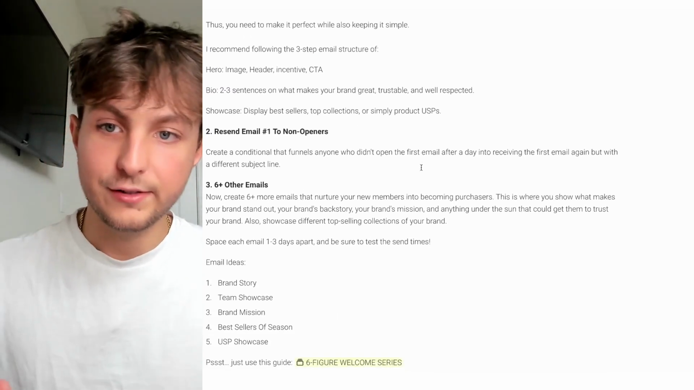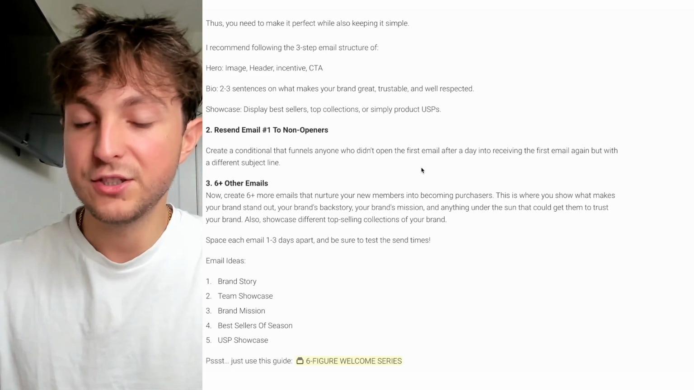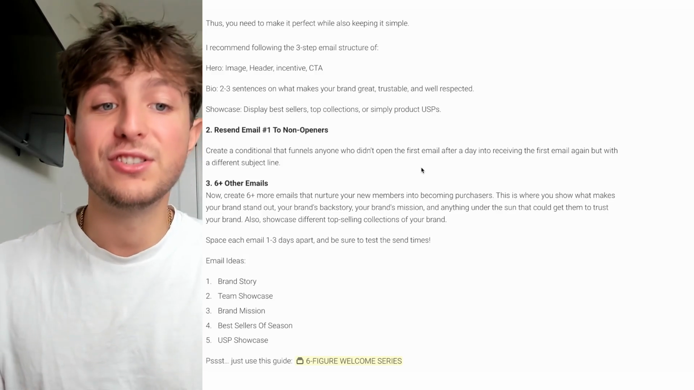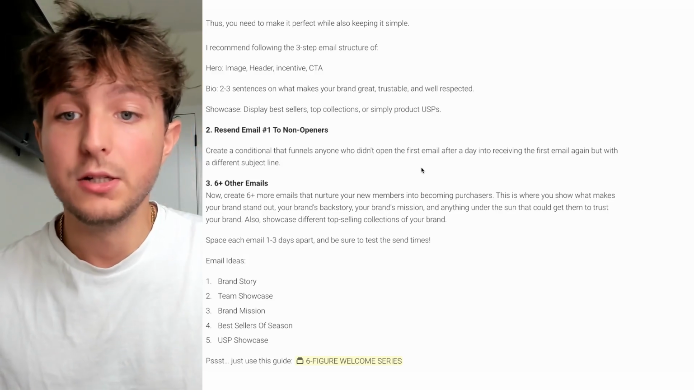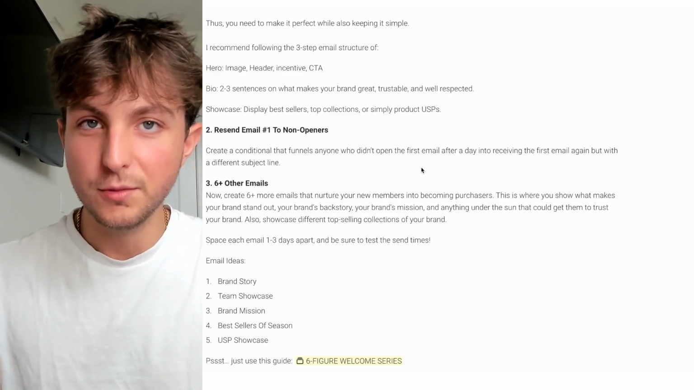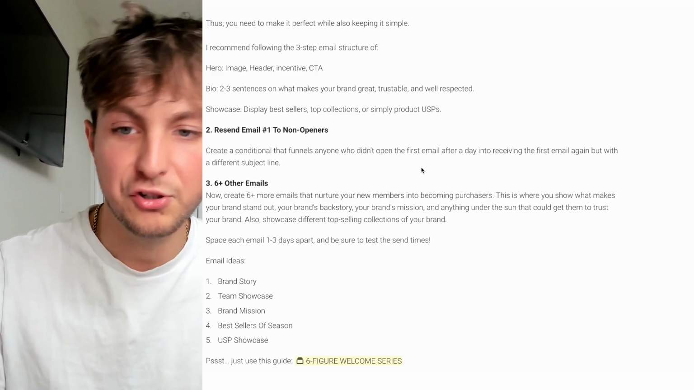Then number 3, you want to create 6+ other emails. This is where you show what makes your brand stand out, your brand's backstory, your brand's mission, and anything under the sun that could get them to trust your brand. You also want to showcase different top selling collections of your brand, but you don't want to be super salesy. You want to nurture them into making a purchase, not telling them to make a purchase.